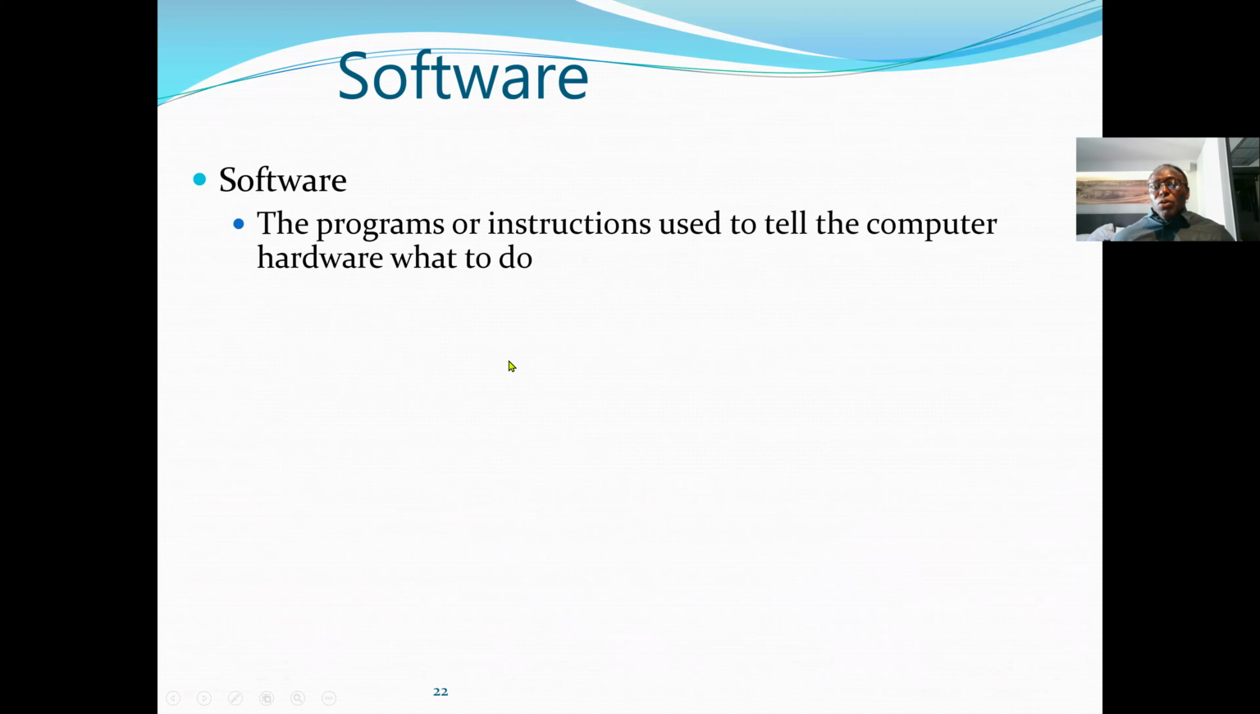Software is the programs or instructions used to tell the computer hardware what to do. So instructions or programs are software. Without software, a computer can't do anything. We have to give the computer instructions to do some work. So we have two types of software, the first being system software.